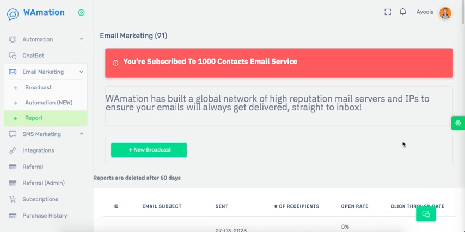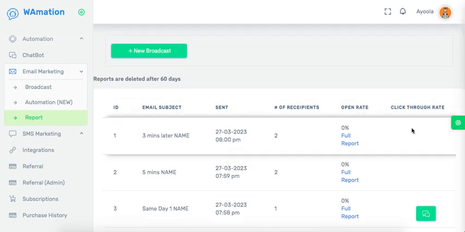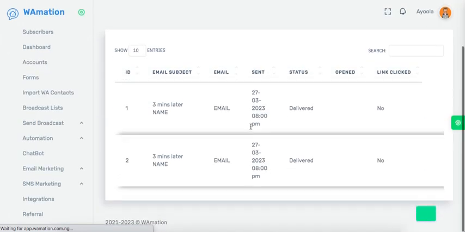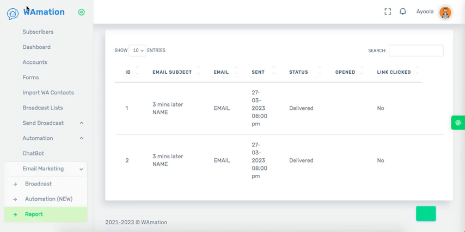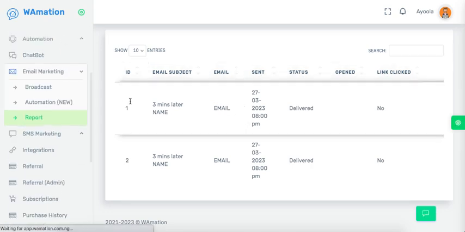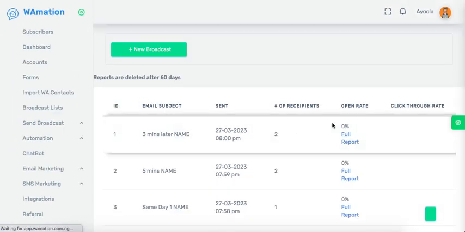And then we also have the click-through rate. If you have a link inside your email, it will show you the click-through rate of that email you have sent. You can click full summary to see the full summary of the email you sent, to see the specific people who clicked and how many received your email. All right, so that is that for email marketing and automation on Wamation.